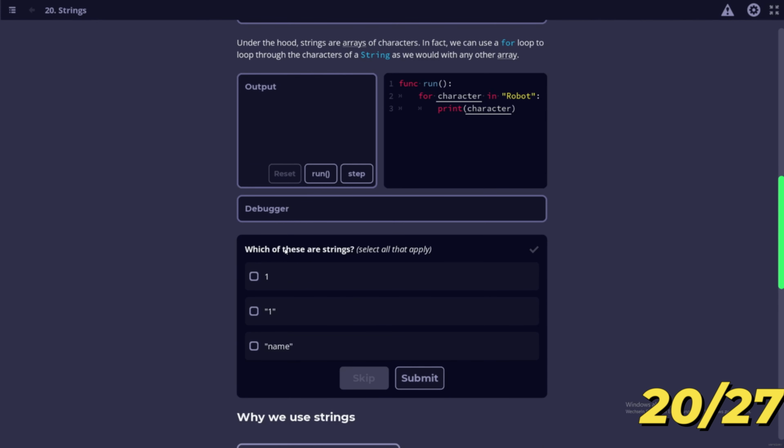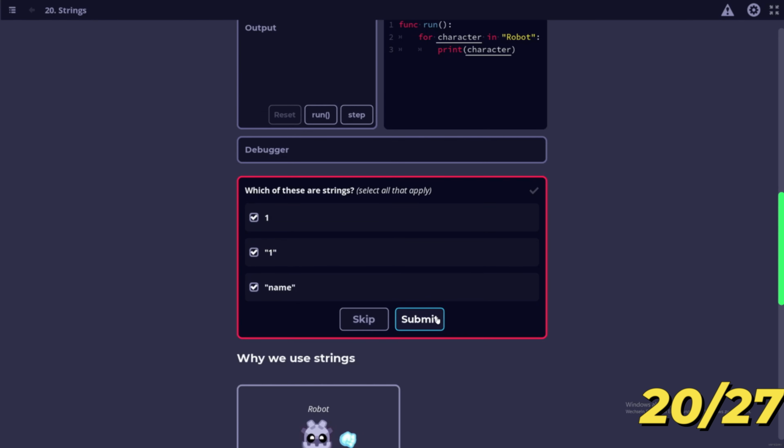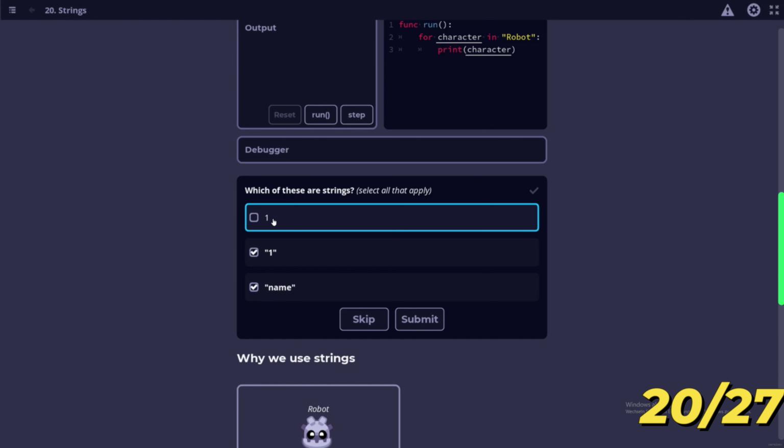Which of these are strings? I'm not sure, but this should count 2 then, right? No. Of course.